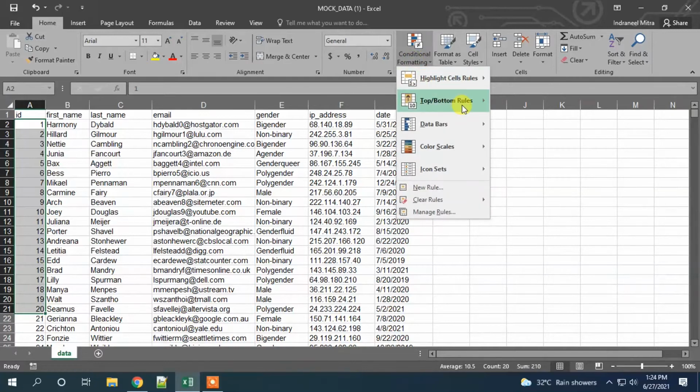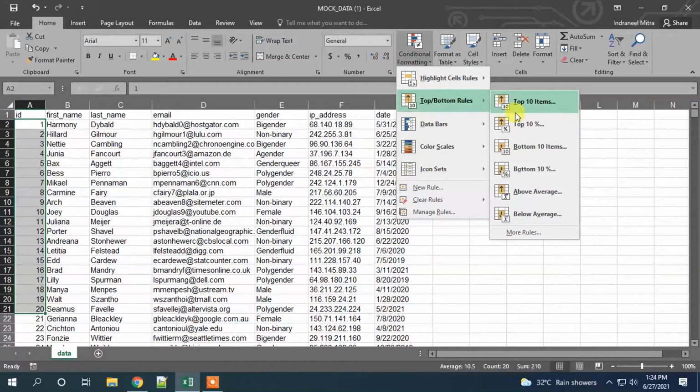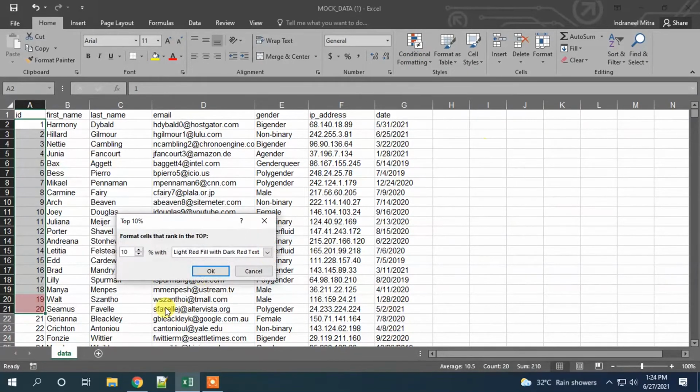Again, on the second item we have top 10%. If we select this, it's calculating the top 10%, and as usual only 19 and 20 come in the top 10%. If you want to change it, you can change it as well. Like if I make it 20, then you see 4 rows are selected. So you can select it like that.